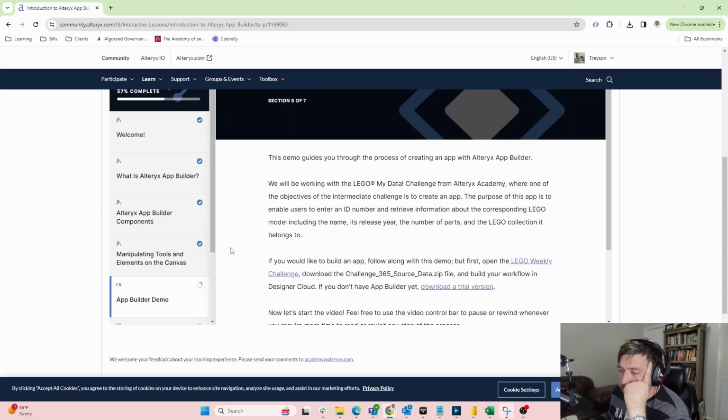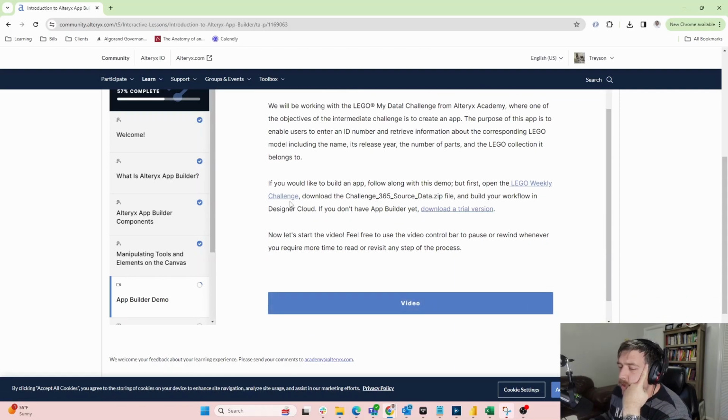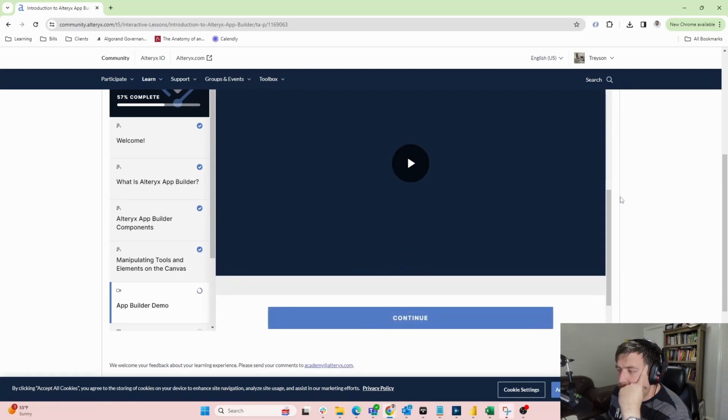Okay, this is what I want. All right, this demo guides you through the process of creating an app with Alteryx App Builder. We will be working with the Lego My Data Challenge from Alteryx Academy, where one of your objectives is to create an app. The first little app is to enable users to enter an ID number to retrieve information about the corresponding Lego model, including your name. Okay, cool. If you would like to build the app following the demo, first open the Lego Weekly Challenge. I don't have that. Let's start. Okay, we're going to watch the video.